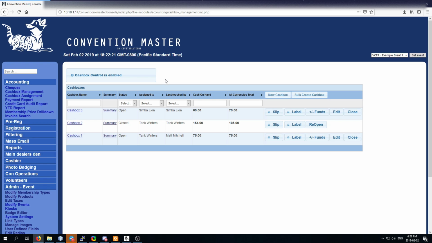So at convention, I always recommend that you make sure that Cashbox control is required for all transactions.